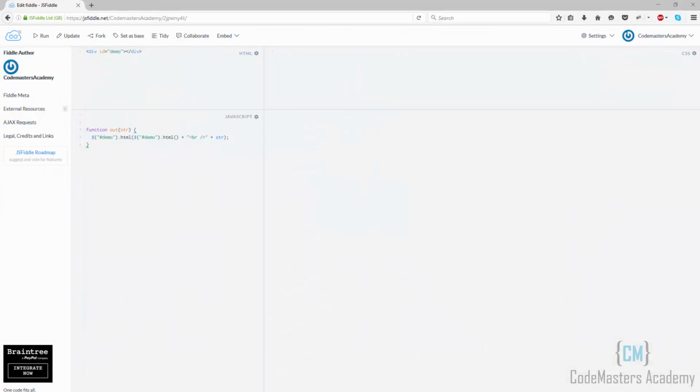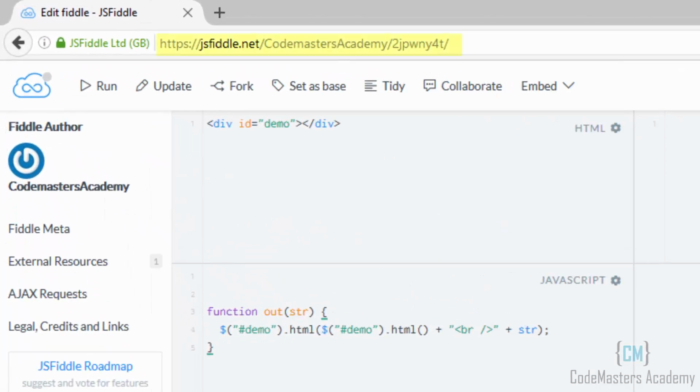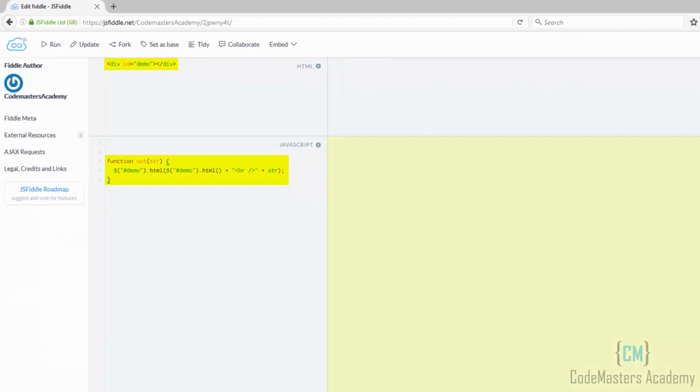Let's see how we can initialize an array. Here, I'm using jsfiddle.net to run my JavaScript. If you'd like to view the code, you can simply go to this URL. As in previous videos, I have the HTML and out function already set up to display the results in the bottom right panel.